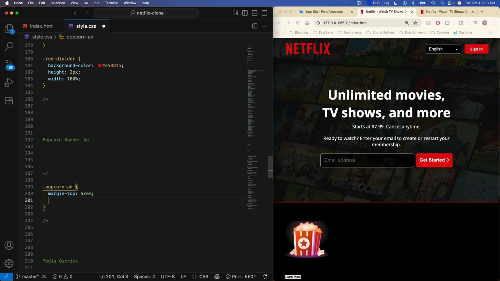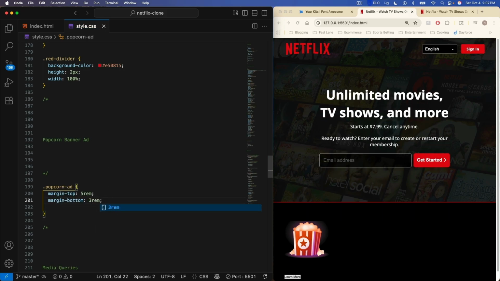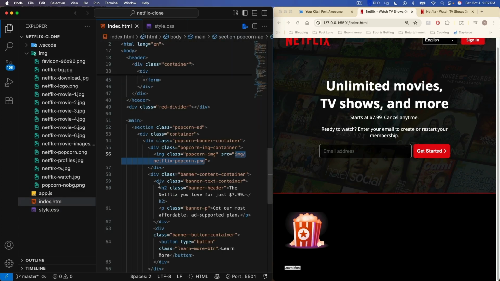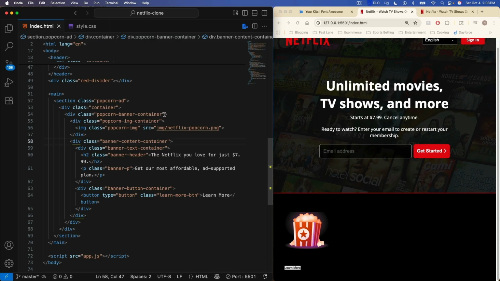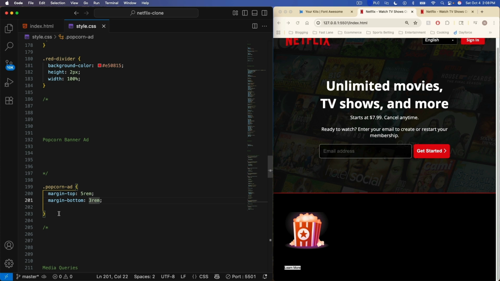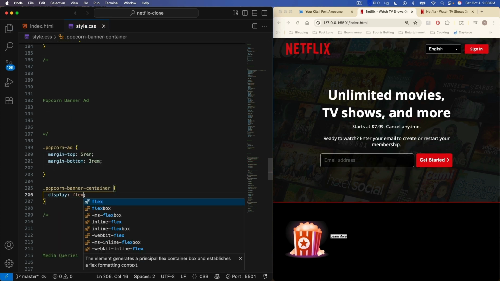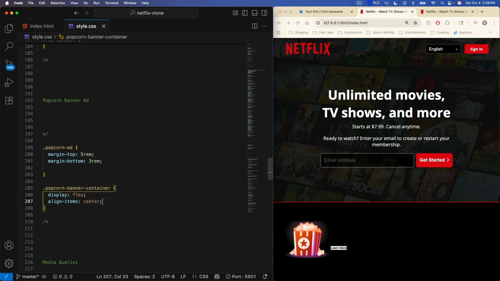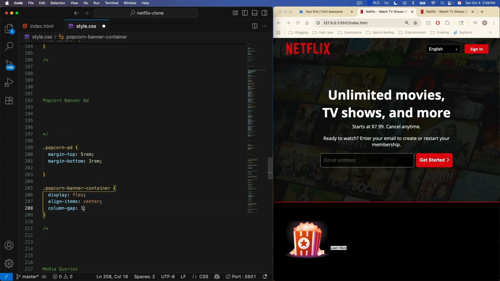Move it down, and then we'll say give it a margin bottom of 3 rem. And then next we're going to grab the popcorn banner container. Got popcorn banner container right here. Copy that. And for this we're going to say display flex, and then align items center, and then we'll say column gap 10 pixels.